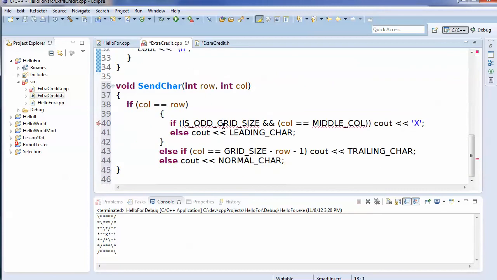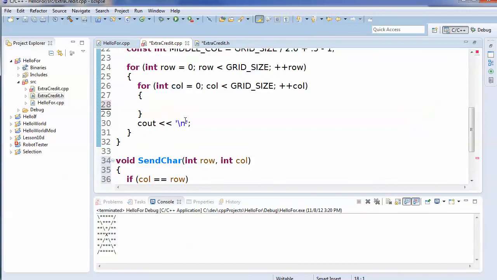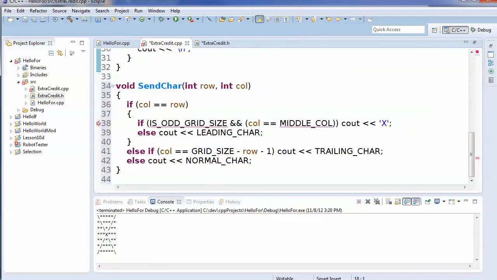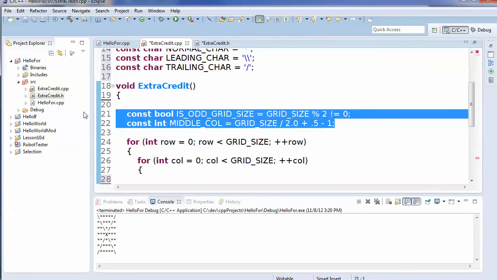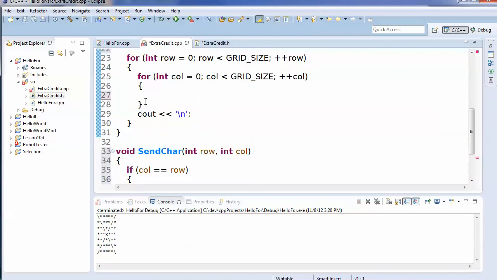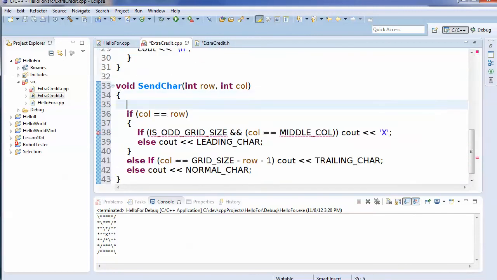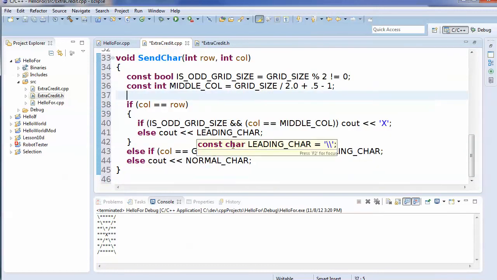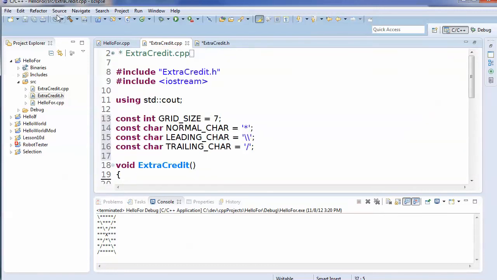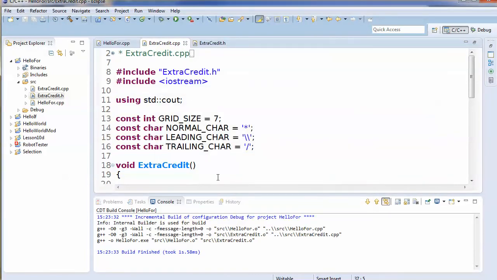There's one problem here. Let me just reformat here. Let me take a quick look here. Okay, missed these two guys. And I actually don't, these are only used inside the loop. So this is another good programming technique, is to keep your data as close to where you use it as possible. So let's put this down here inside send car. Okay, so now our warnings are gone. We compile and everything's okay.